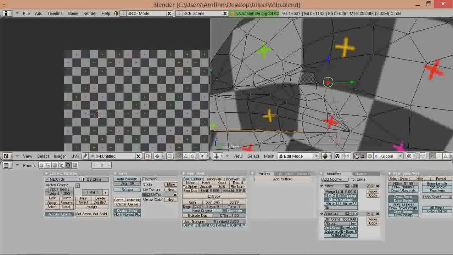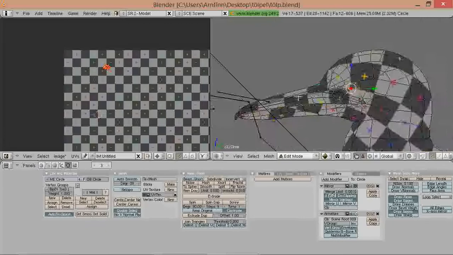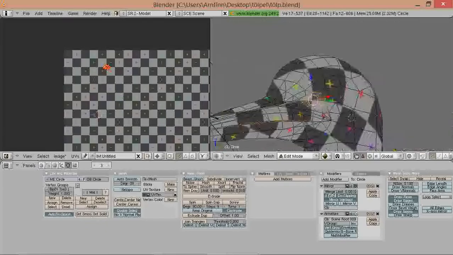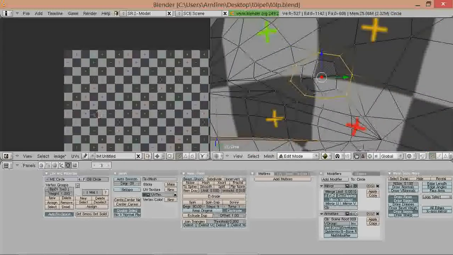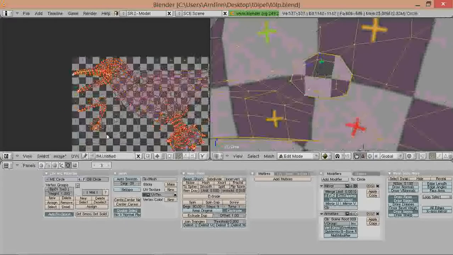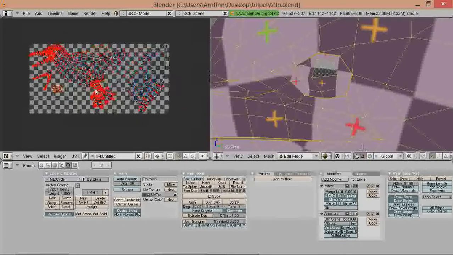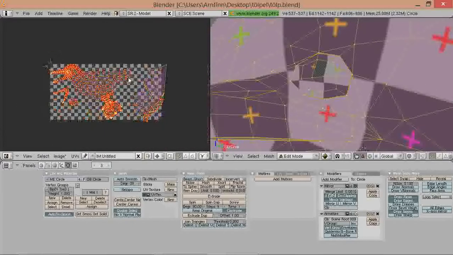Well, what comes now only makes sense if you want your animal to blink. And for that you would select the eye. First of all, create a seam around it and then select it and simply take it here and resize it a bit and move it outward. Now you can see you've got the eye, and now I think we can make it slightly bigger because we want to use up the UV space as well as possible.